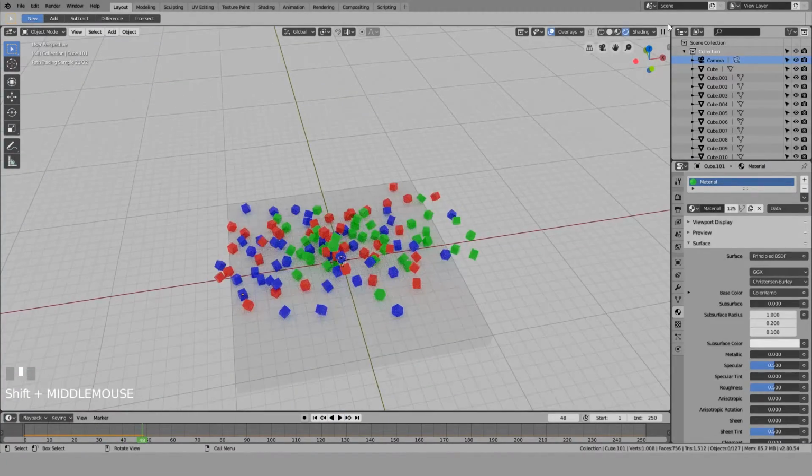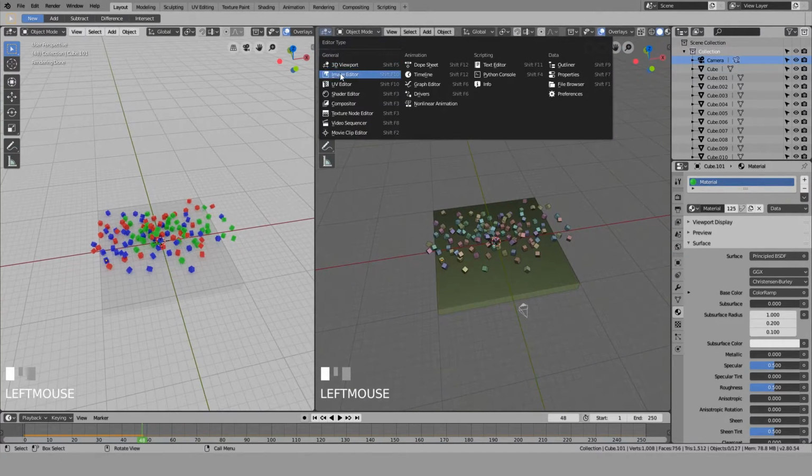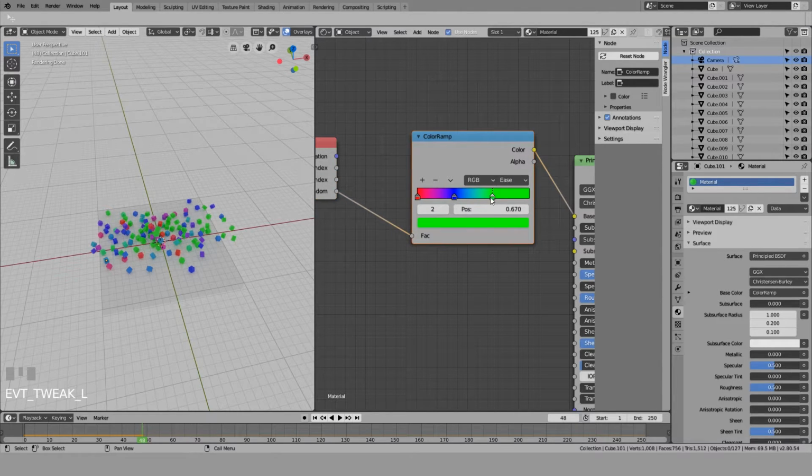I do want more colors. So what I am going to do is come over here in the shader editor and change this away from constant and to ease. RGB, so red, green, blue. No, green is supposed to be over there. There we go, now we have more colors. OCD is evil. Alright.